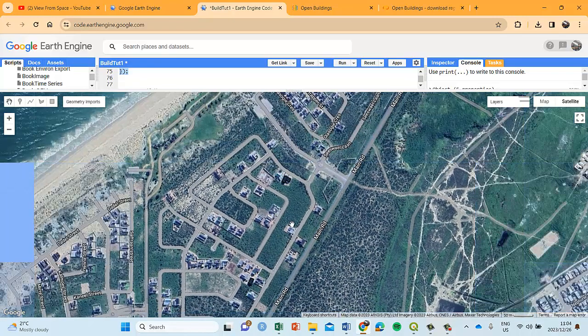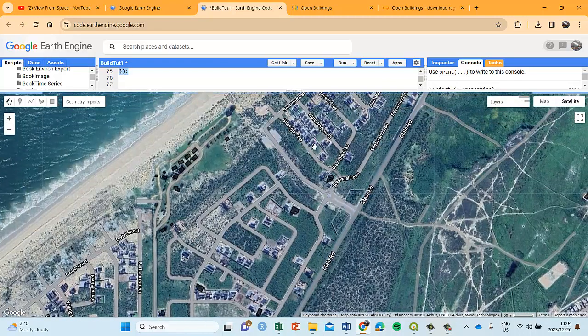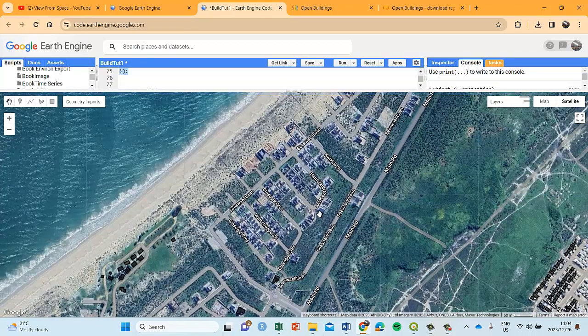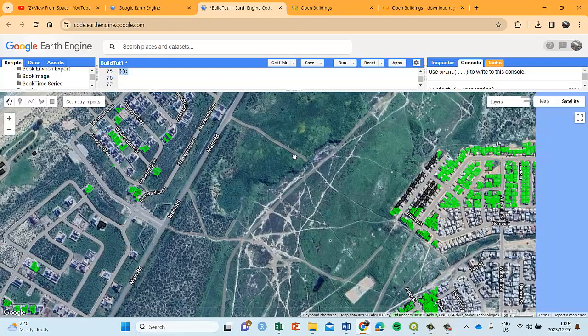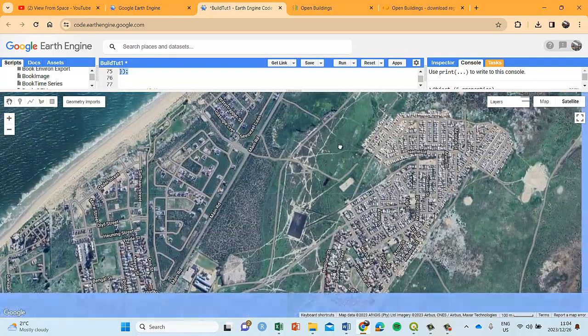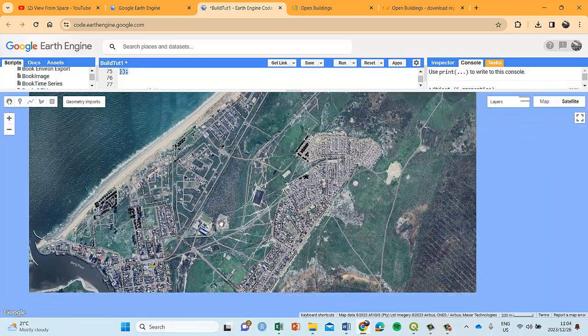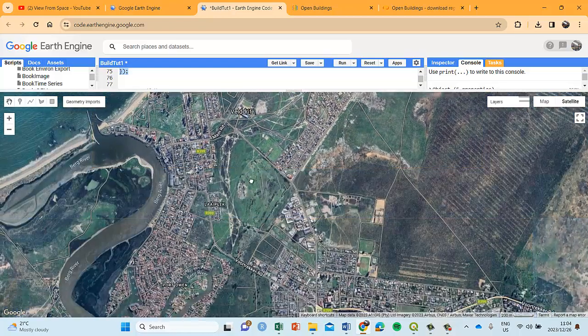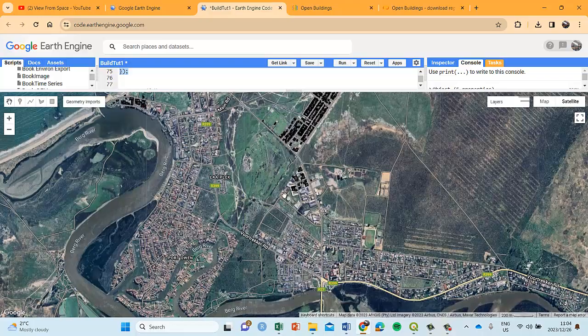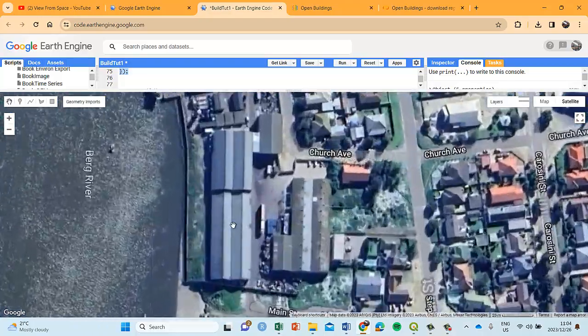You can generate these undigitized images or built-up structures. You can digitize it yourself within QGIS, for example. But if you look at the overall picture, it will give you, I think, basically a 95% accuracy in terms of the buildings. And I said the beauty of this is it will give you the sizes of the buildings.